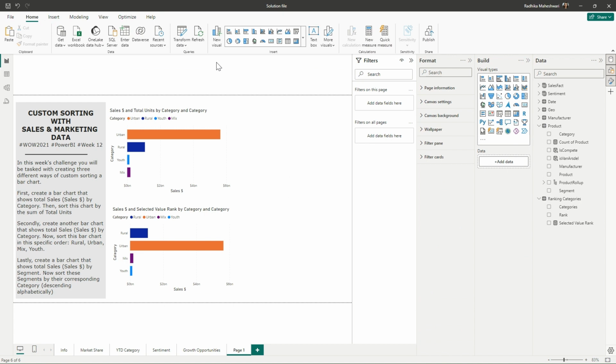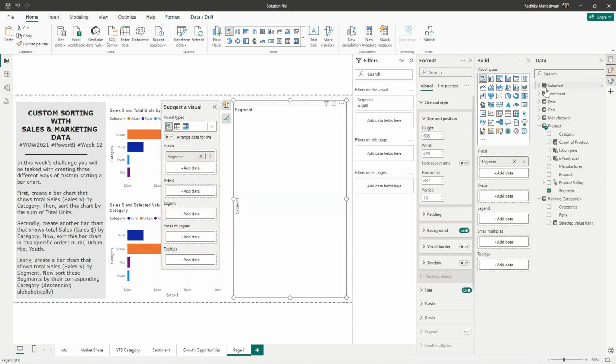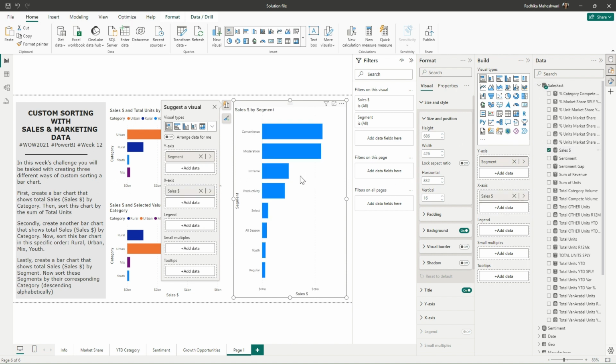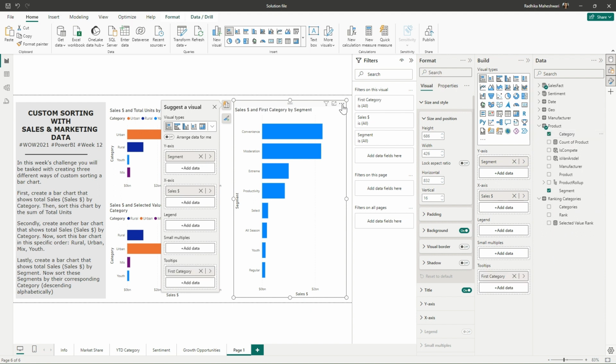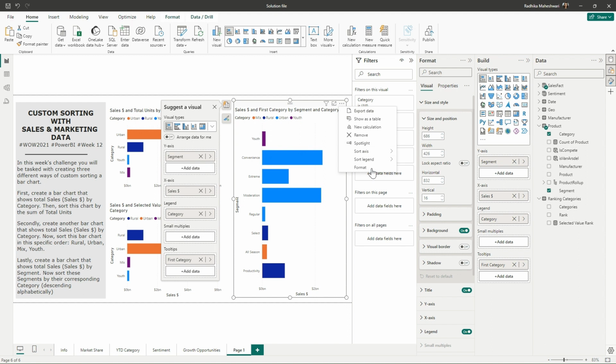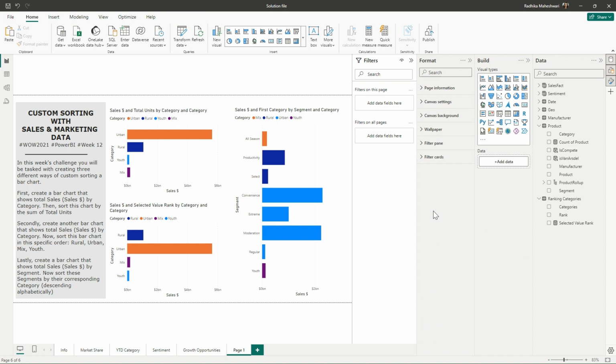Last visual that we need to build is again a bar chart, but this time we need to show sales by segment. So I'm going to choose segment from product category and sales from the sales fact table. And we need to sort this by the categories which are there in the segment in descending order alphabetically. So I'm going to bring categories into tooltips, and then we go to sort axis and use first category. I will also bring categories into the legend and choose ascending order. This looks exactly like how it is in the challenge.